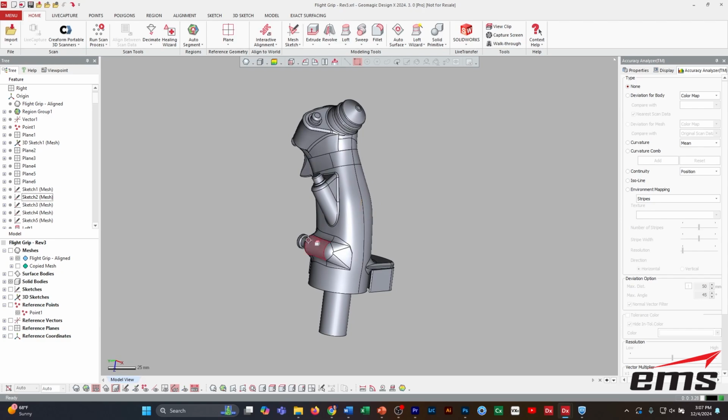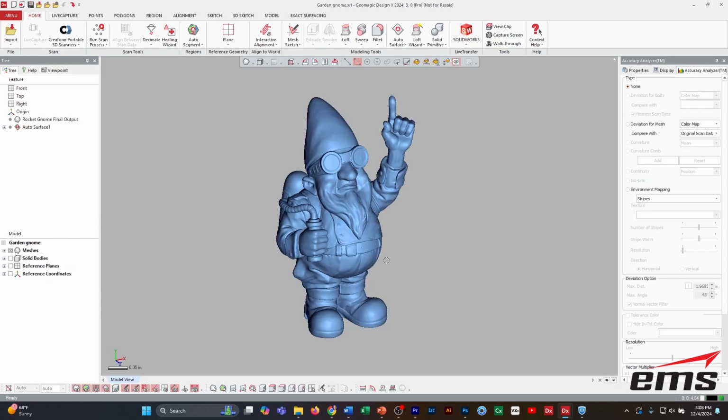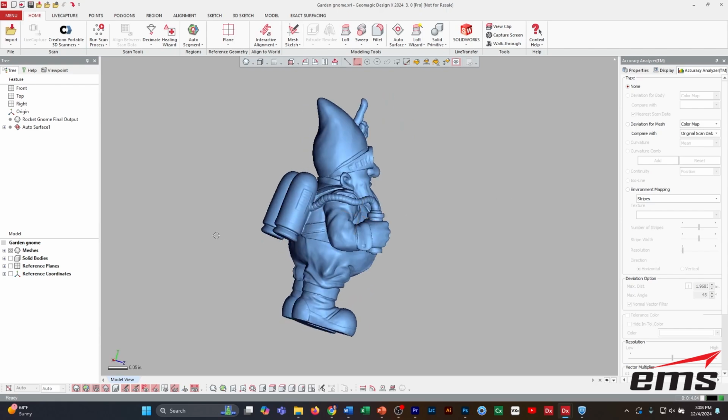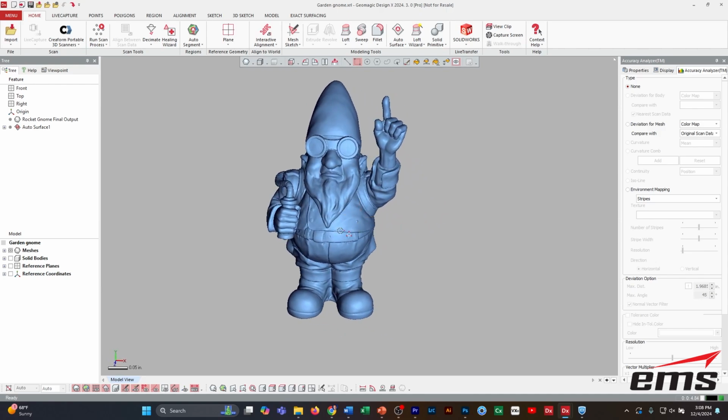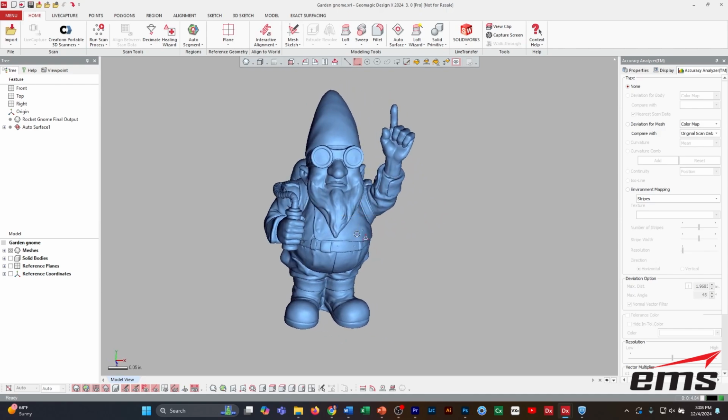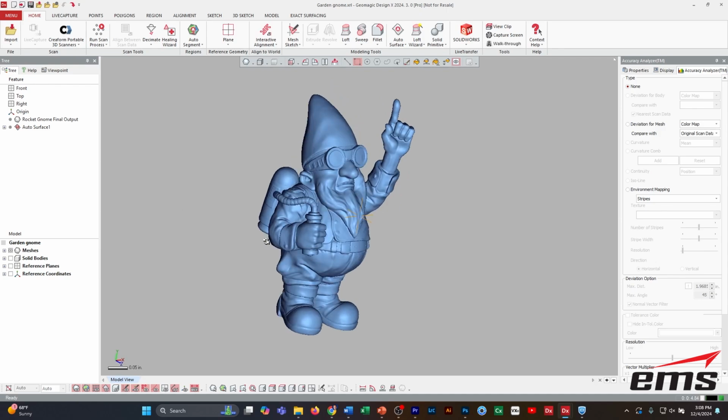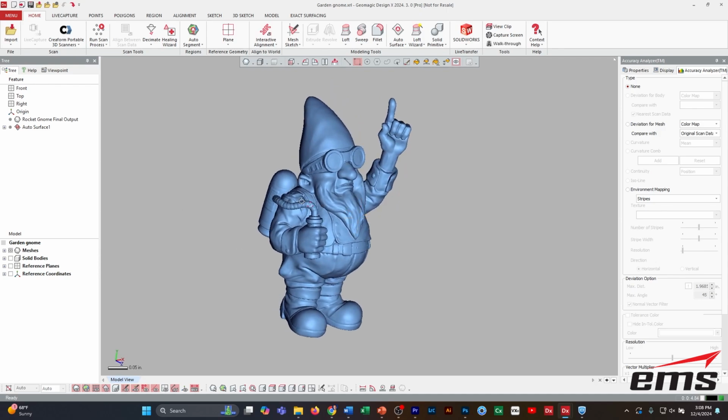Now, next I'm going to show you some more real-world examples of where you'd use the different surface types we've been talking about. All right, so let's start with something like this, something that's more what I'd call art, architecture, or architectural, something like that, where it's completely organic. So you see this garden gnome here. There's really no way to define this thing by features. It would just be extremely difficult. This is a great example for auto surfacing.